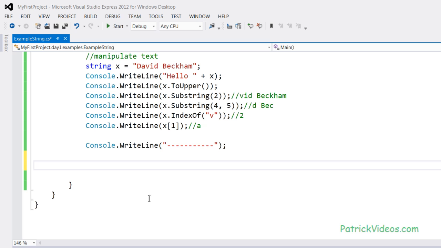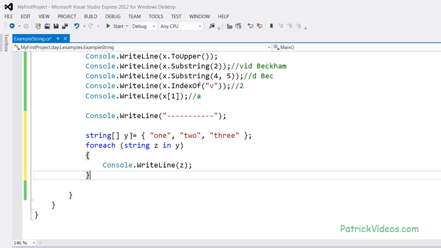We can also create string arrays like this. So here I have a string array y, and I have 3 values 1, 2 and 3. So this will create 3 boxes, that is y of 0, y of 1, y of 2.